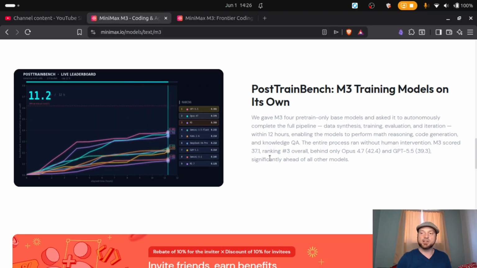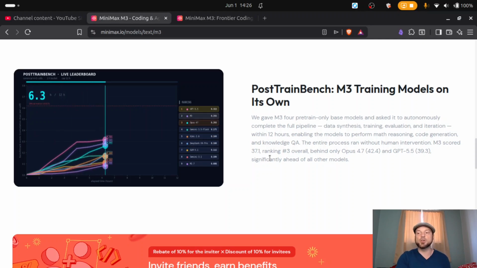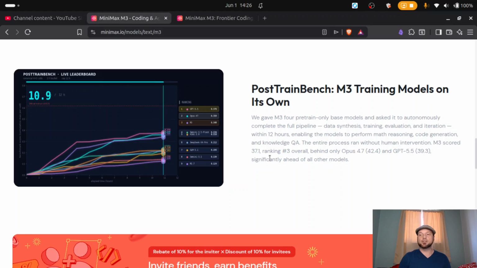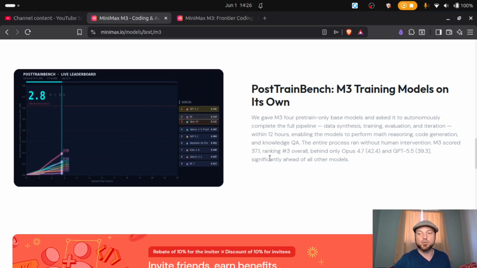But MiniMax tested this with the post-train bench right here, where they gave M3 four base models and asked it to autonomously complete the entire training pipeline, which consisted of data synthesis, training, evaluation, and iteration in just 12 hours. So it had to do all that in 12 hours. M3 ranked number 3 overall, beating almost all other open models and sitting just behind the closed source giants like Opus 4.7 and GPT 5.5.